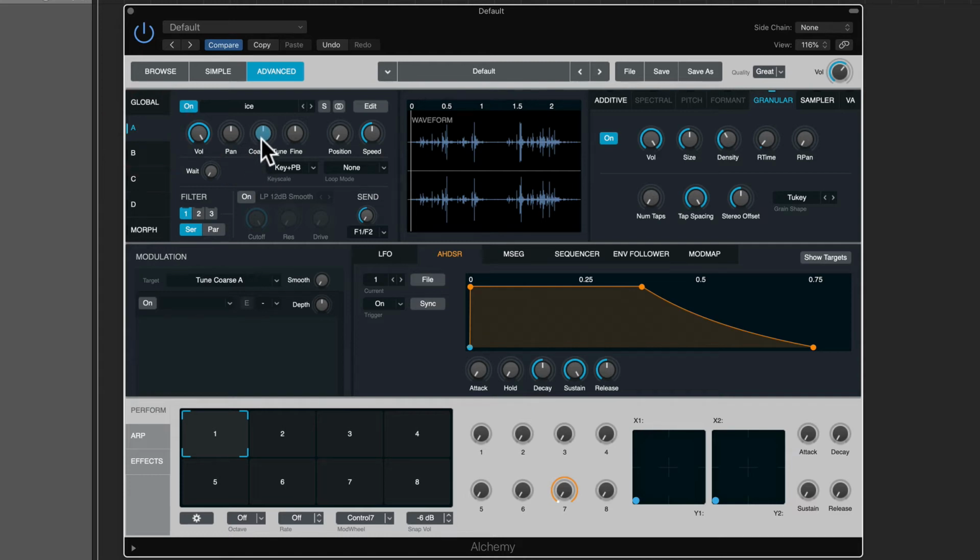So I can adjust that pitch if I need to, and I can adjust it by fine pitch as well. The position and speed knobs here have to do with this waveform. How fast is it going to play through that waveform, and where is it going to start? So as you see, when I drag the position, it's changing where that can start. I'm going to make it start here maybe.